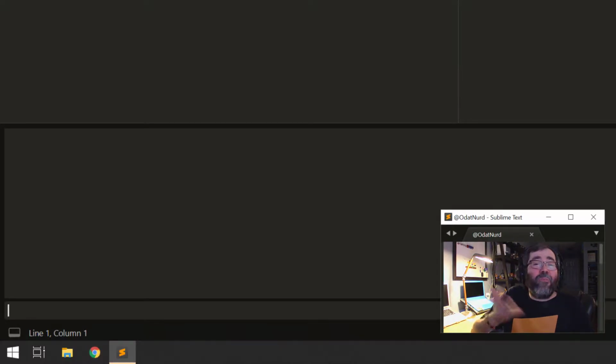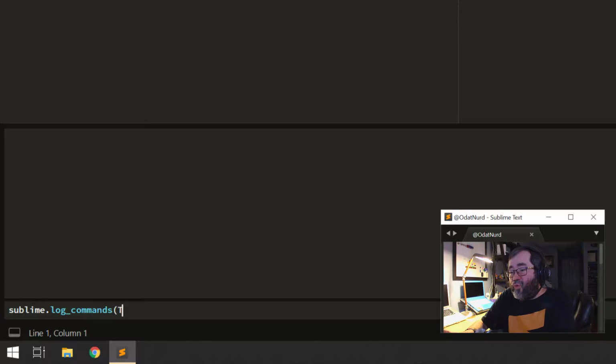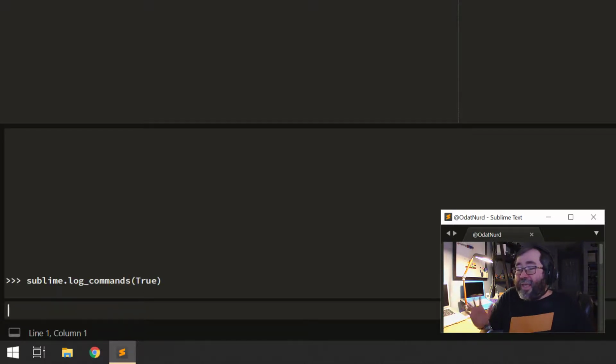Now, as we saw in the previous video on figuring out what commands you might want to use in your key bindings, if you were to type sublime.log commands true, like so. Now command logging is enabled and will remain enabled until we restart Sublime or use sublime.log commands false down there in the console. And anytime we press a key that executes a command or choose a menu item that executes a command, it will be logged here.